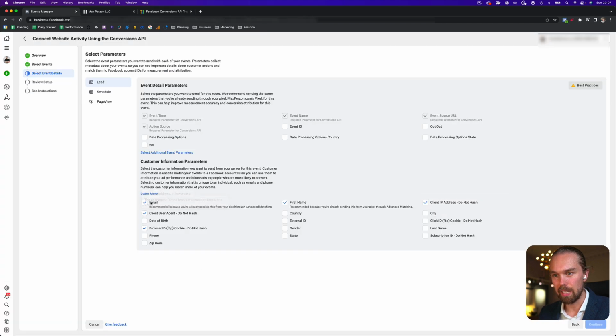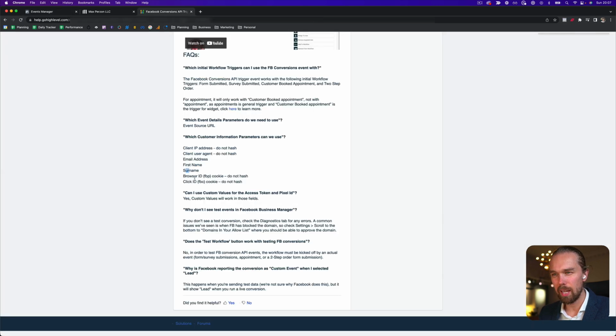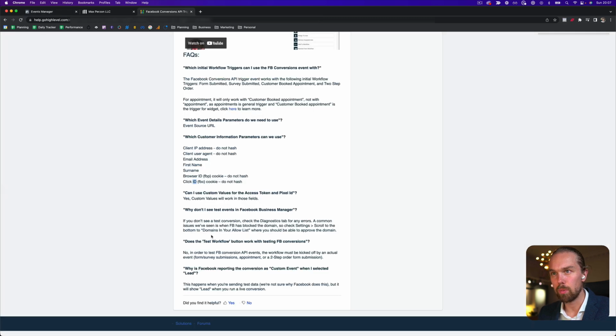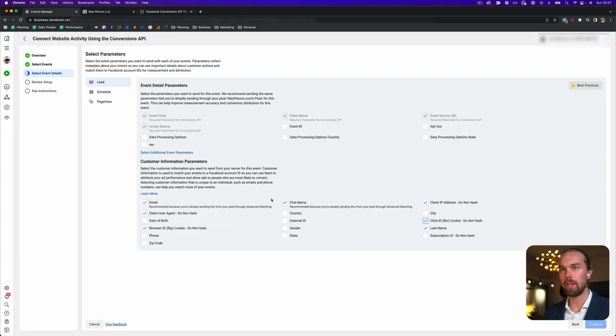So we have email, first name, and we do last name as well. And then it had browser ID and click ID. So we are going to do browser ID right there. And then we have the click ID right here, right? So in total, we have 7 different ones. 1, 2, 3, yeah. And here we had 1, 2, 3, 4, 5, 6, 7. Yeah, so we have 7 that we select.